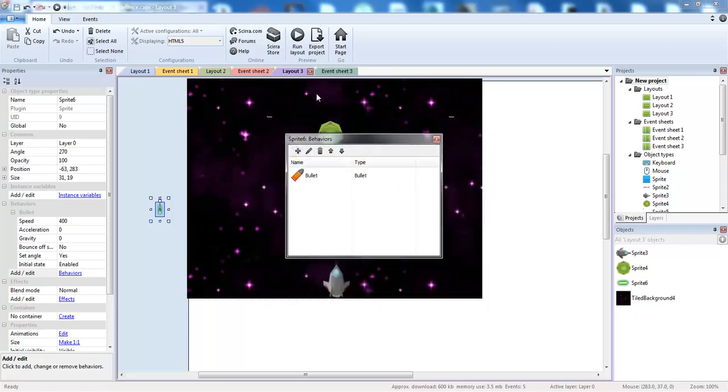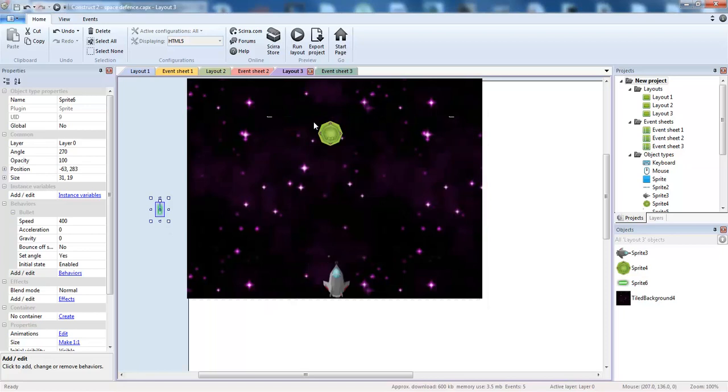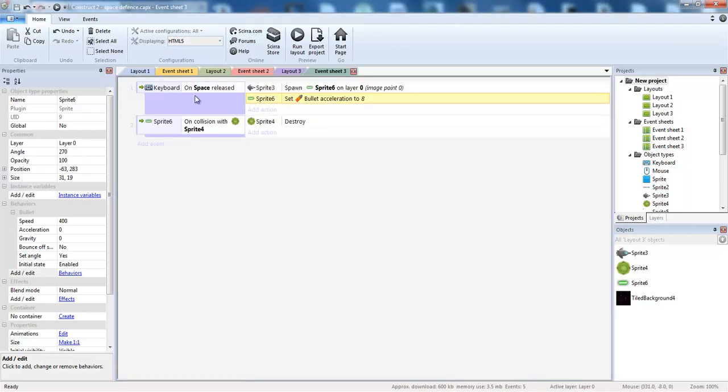It's this bullet. And with this enabled, what you want to have is that on keyboard space release, sprite 3, the ship, will spawn the laser sprite 6 onto layer image, or layer 0 at image point 0. That's directly wherever the ship is, it will spawn whenever you click the button. Now we're going to set sprite 6, the laser, to set bullet acceleration to 8. That means it's going to go 8 pixels per second.